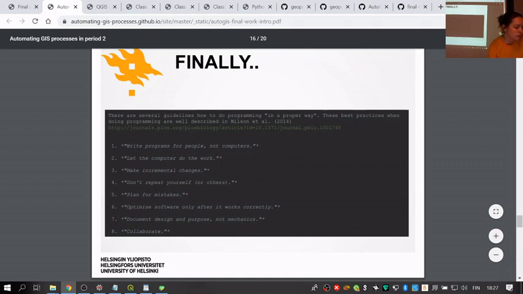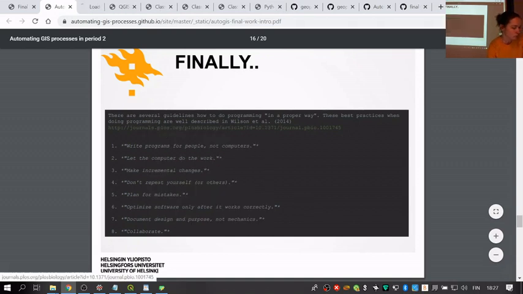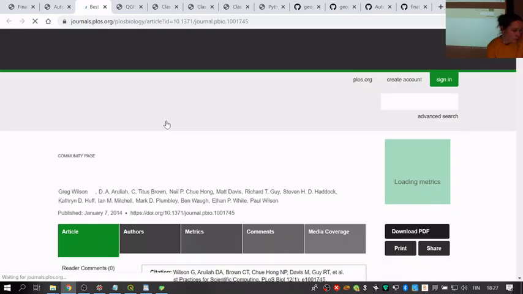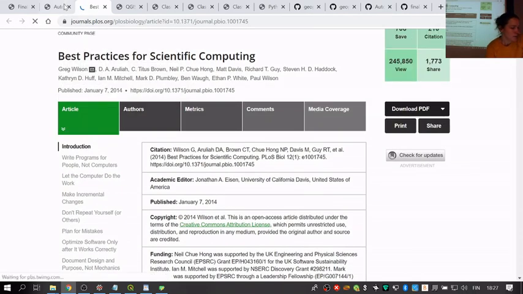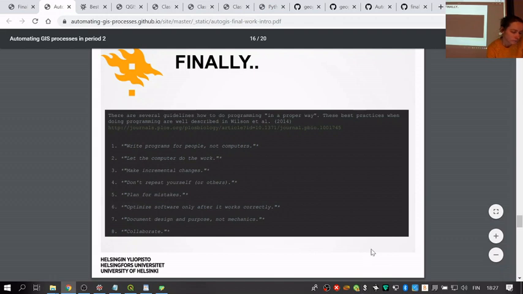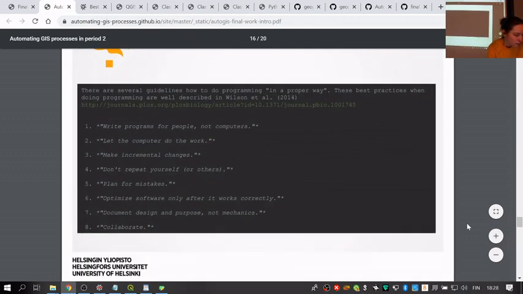Finally, on the web pages there's a link to a journal article related to best practices for scientific computing. It's just to remind you about why we have organized this course in the first place: to facilitate the analysis of scientific data first of all, and then geographic data in general. And of course, now that you're doing things probably for the first time, for example this point, optimize software only after it works correctly.